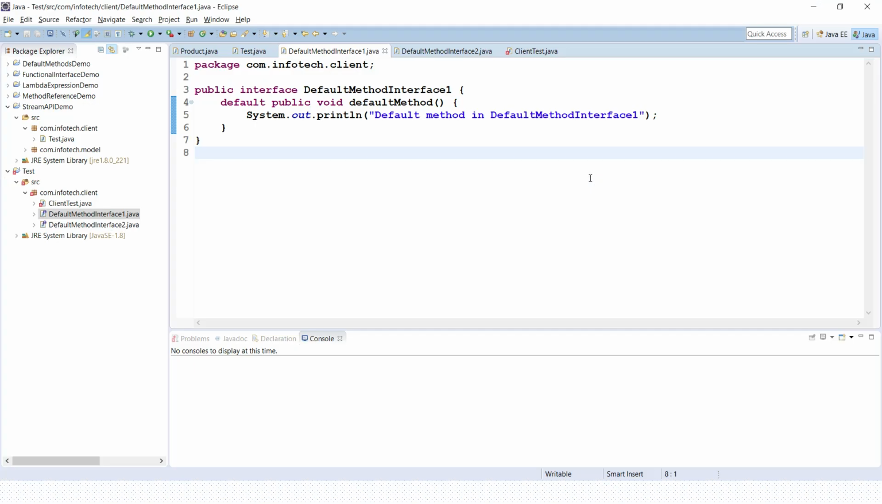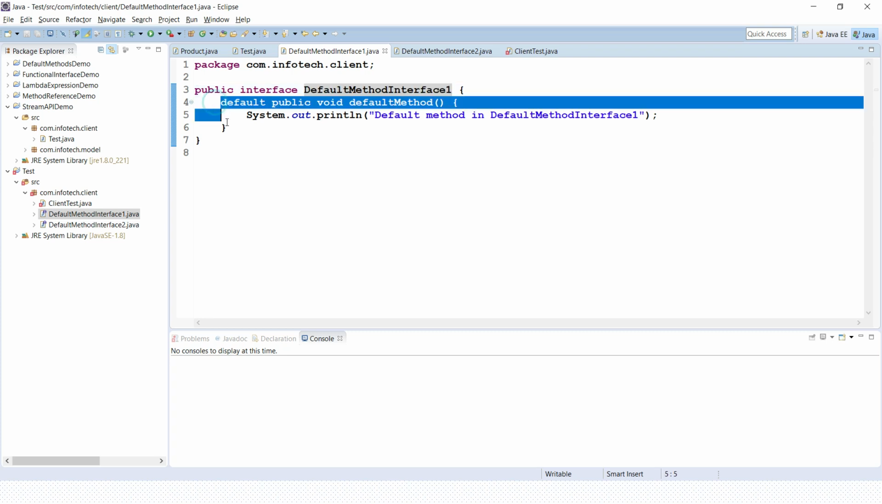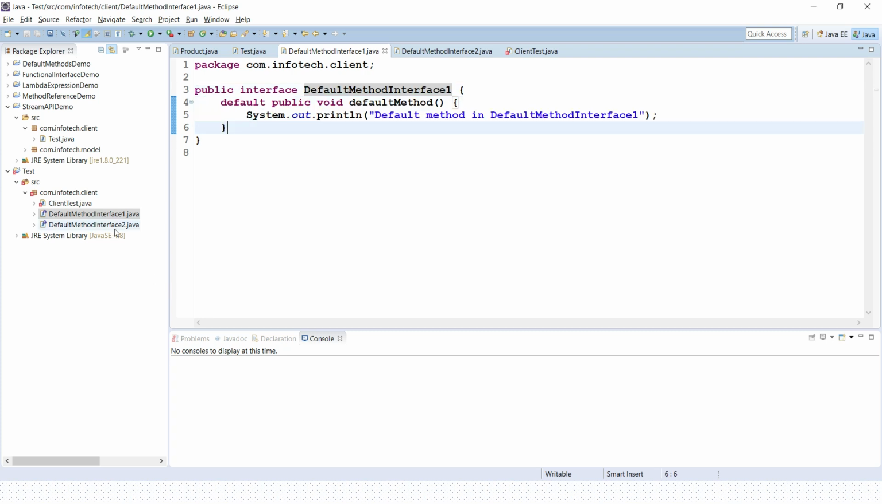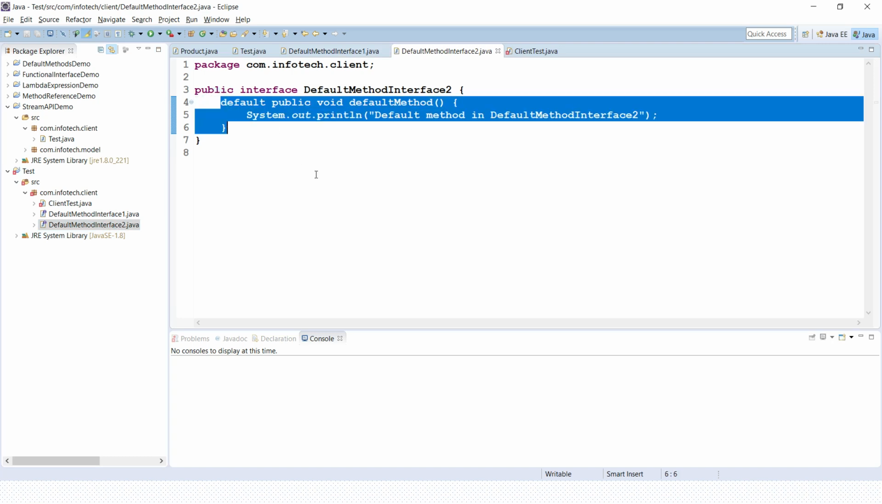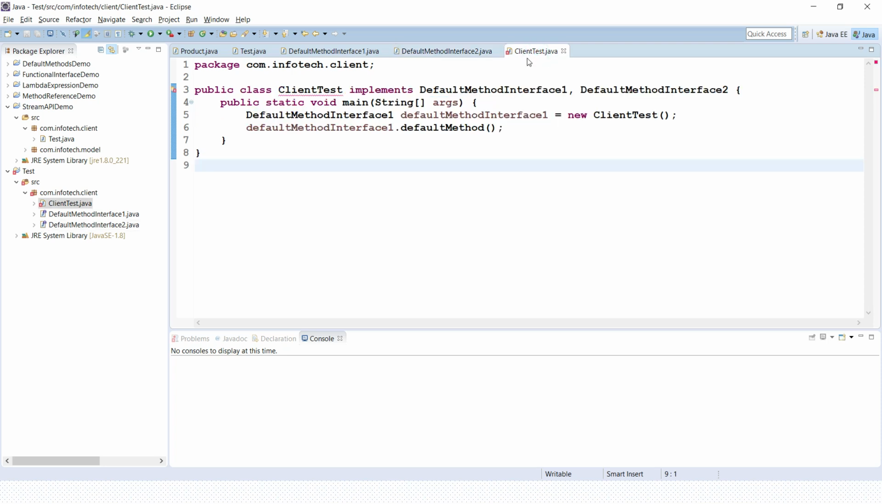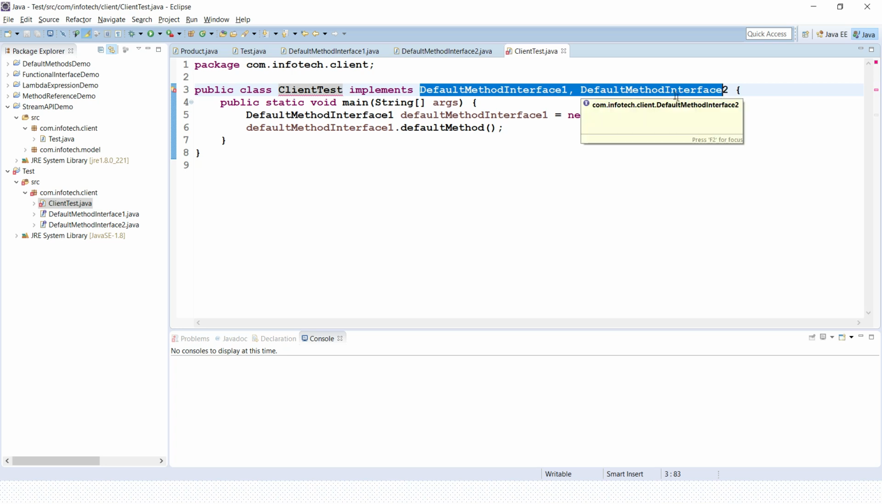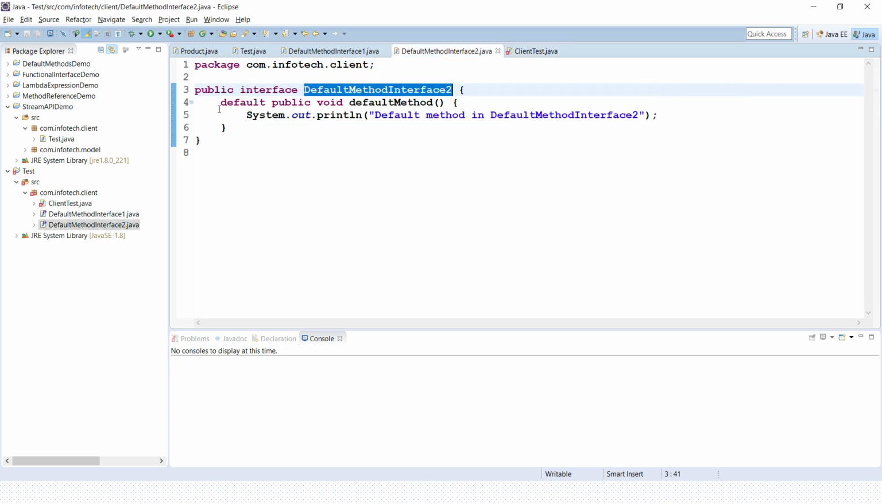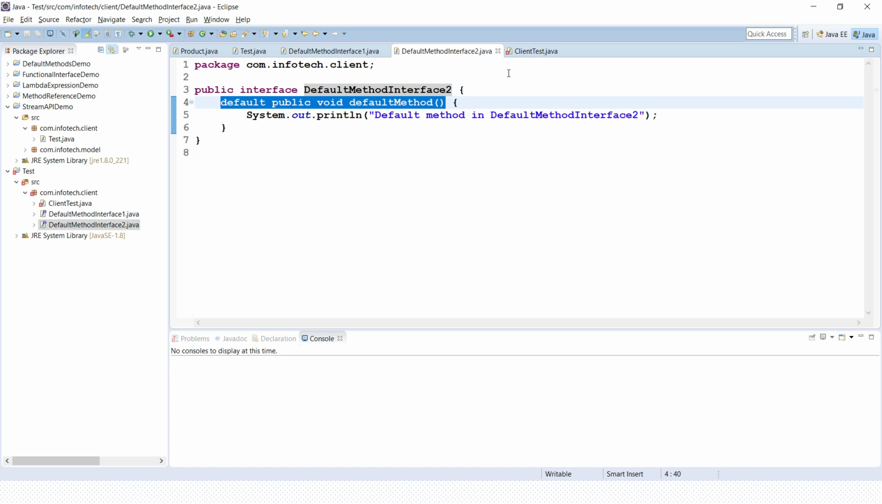Just to save some time, I have already created the source code, and with the help of the source code I'll try to make you understand. So here, first of all, I have an interface. The first interface is called DefaultMethodInterface1, having one default method. Now I have created Interface 2 with the same method signature. Now I have a client program called ClientTest, and that is going to implement these two interfaces, and these two interfaces contain a method with the exactly same signature. When I say method, I mean a default method with the exact same signature.